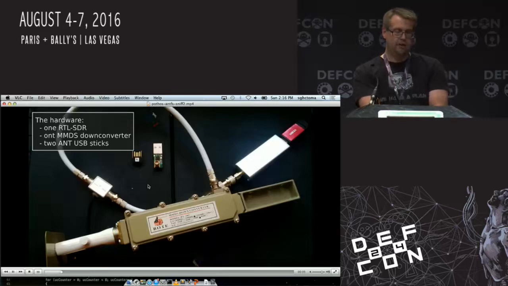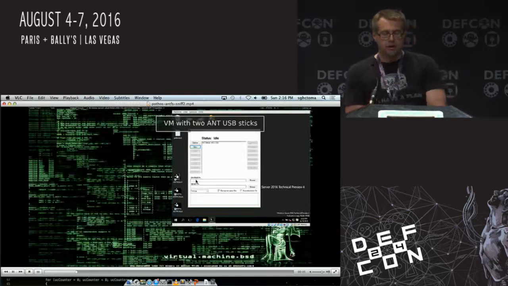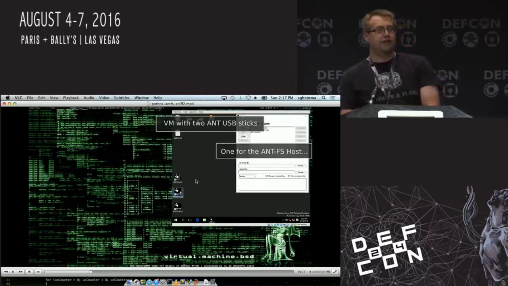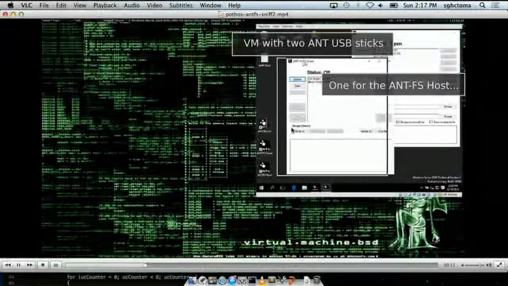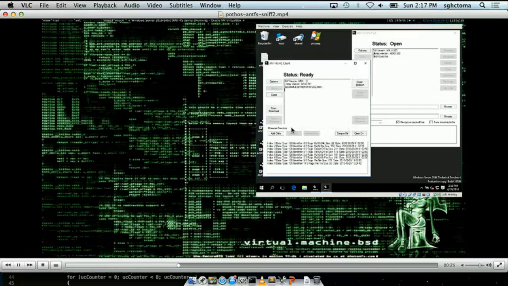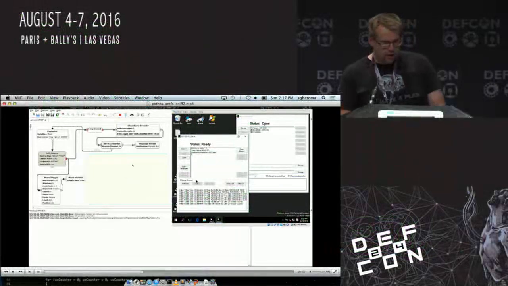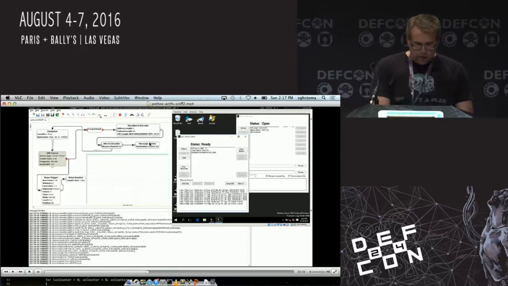So this is the hardware, the MMDS down converter and the RTL-SDR. And I'm using a virtual machine with two ANT USB sticks here, one for the ANT-FS host and the other for the ANT-FS client. So there will be a host and a client on the same machine, and they will talk to each other. And we are going to sniff them using these Pothos blocks. Yeah, it's starting. So this one is the ShockBurst decoder and the ANT-FS decoder.